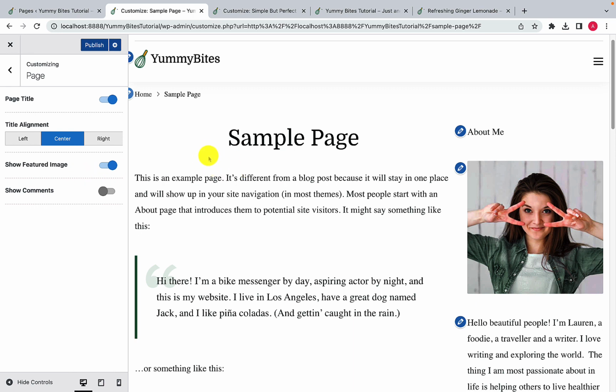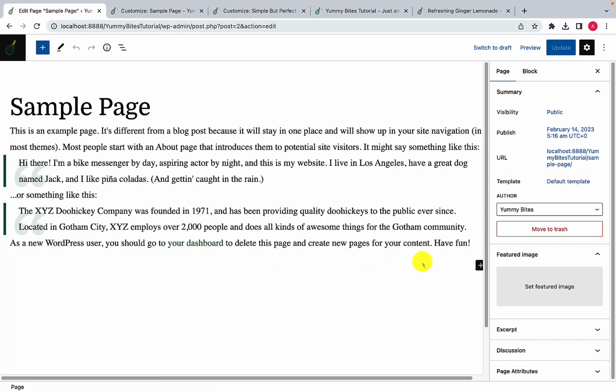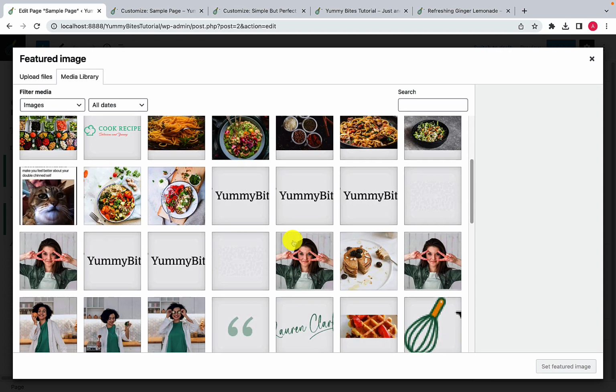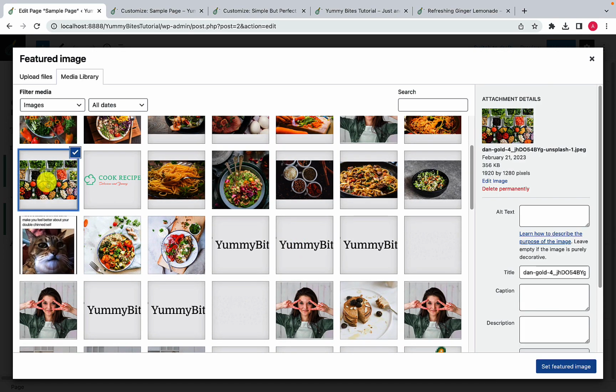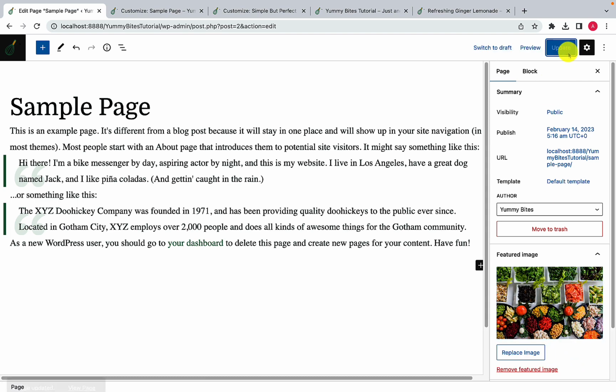So for the sample page, we have not added any featured image. Let's go back to the page. Let's open the sample page by clicking on Edit. And from the featured image option on the left hand side, I will click on Set Featured Image. And I will select one of the images. Okay, let's go with this one and click on Set Featured Image, click on Update.